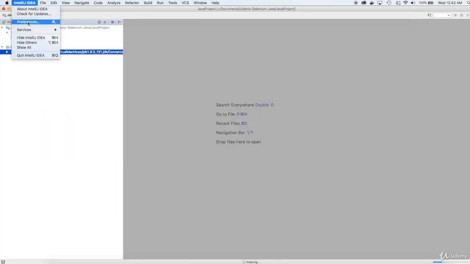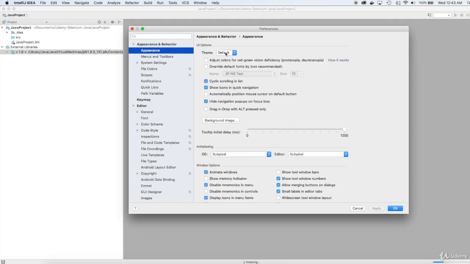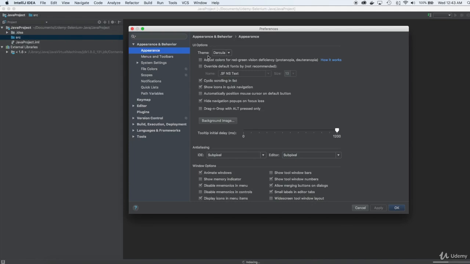If you go to IntelliJ preferences, click on appearance and behavior, and appearance. You can see here I have a default, which is the white one. If you use the dark color one and click apply, it's going to come in with this black background. If you don't like the white background, you can use the black background here. So it's up to you. Again, go to preferences and appearance. And here, if you want to override default fonts, you can also do that. It says not recommended though.